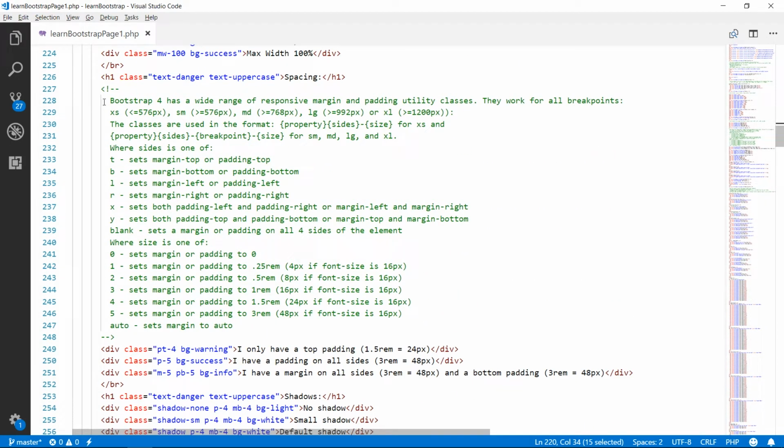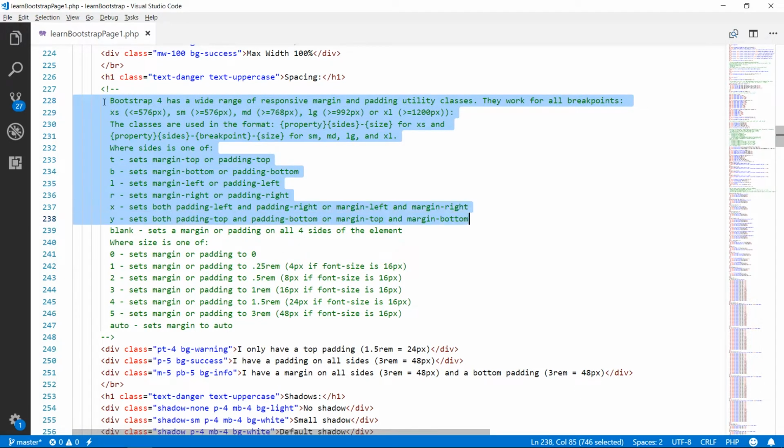Now let's learn about Bootstrap spacing. Bootstrap 4 has a wide range of responsive margin and padding utility classes. They work for all breakpoints: XS less than or equal to 576 pixels, SM greater than or equal to 576 pixels, MD greater than or equal to 768 pixels, LG greater than or equal to 992 pixels, or XL greater than or equal to 1200 pixels.